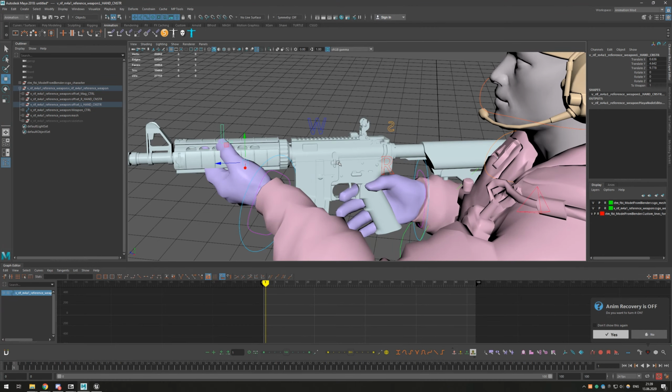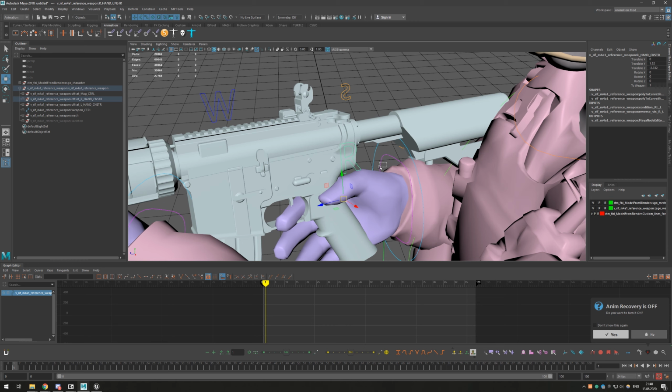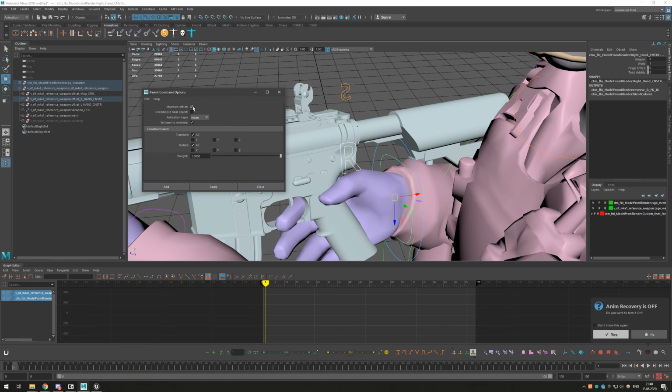Now, watch my hands. No tricks. Select the right control and select the inner control. Then go ahead to constraint, parent, maintain offset is ticked, and click apply.